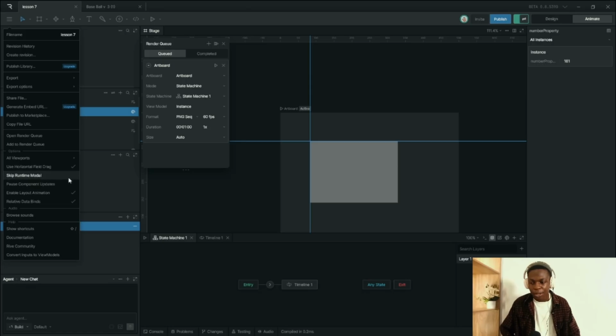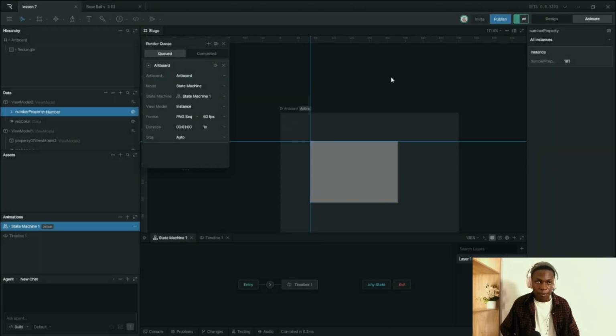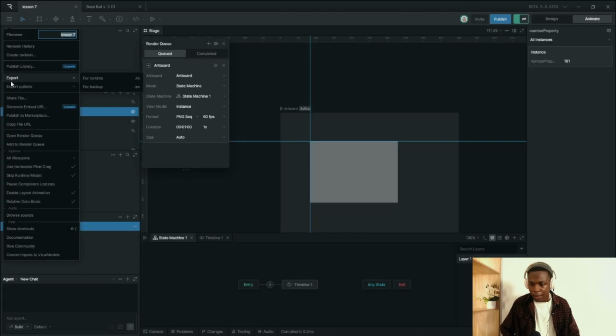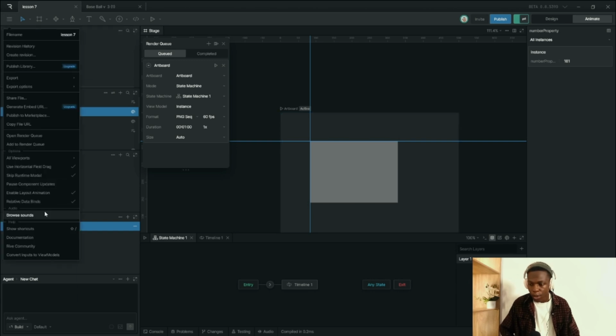The skip runtime modal, when you turn this on, is what skips the runtime modal. Anytime you want to export, you see this, and this is what the runtime modal is. So if I click on this and go ahead to export my Rive file, it basically just saves that option for me. Let's just hope it did that. Okay, yeah, it did that. Skip runtime modal, so anytime I want to export again, I won't see that option. It just takes me to where I want to export my stuff, which you can't see because I'm only sharing my Rive window.